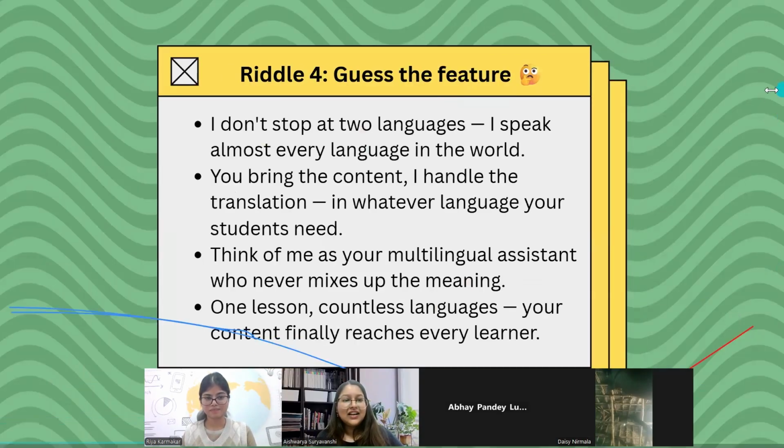Okay. I don't stop at 2 languages. I speak almost every language in the world. You bring the content, I handle the translation in whatever language your student needs. Think of me as your multilingual assistant who never mixes up the meaning. One lesson, countless languages. Your content finally reaches every learner.